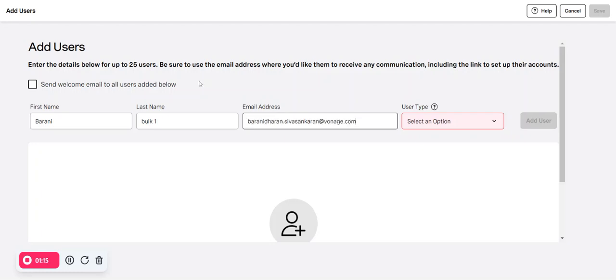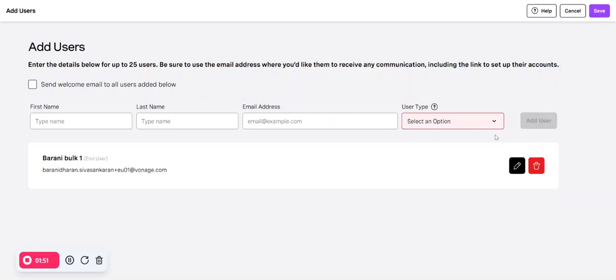So I add this as the email address. However, this email is already in use, so this is likely to give an error. So this is based on Gmail, and so it supports alias. So I'm going to make it as an alias. So let's see if it is working, and I pick up the role. So in this case, I'm going to add this one as the end user. So I'm going to add it.